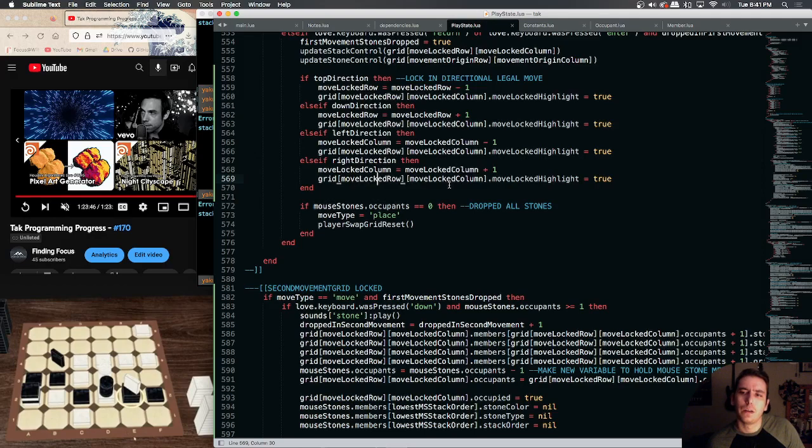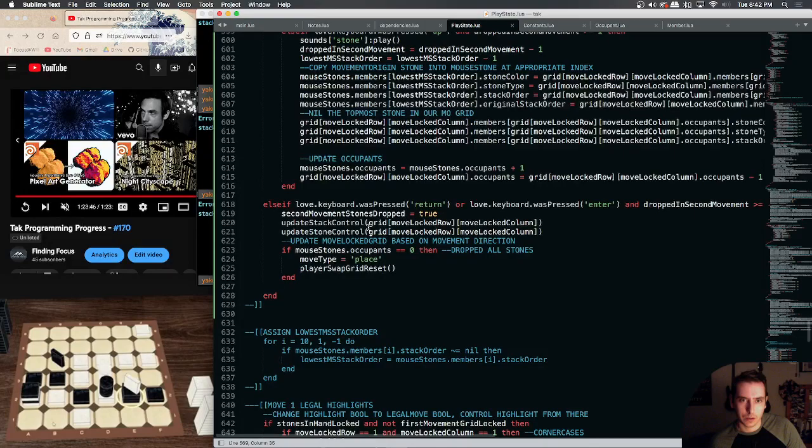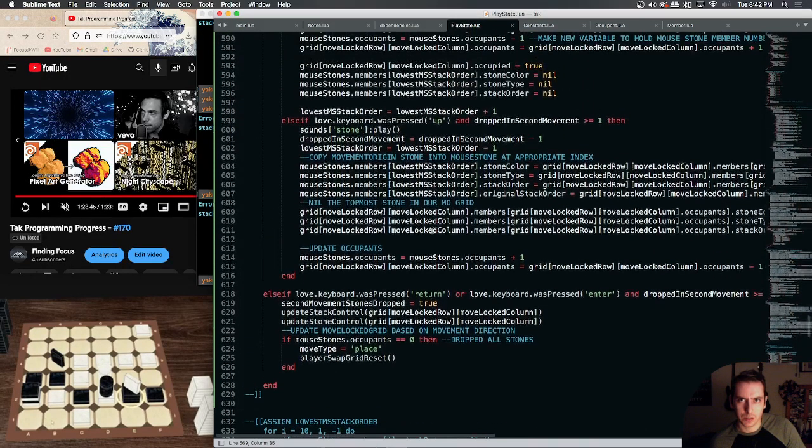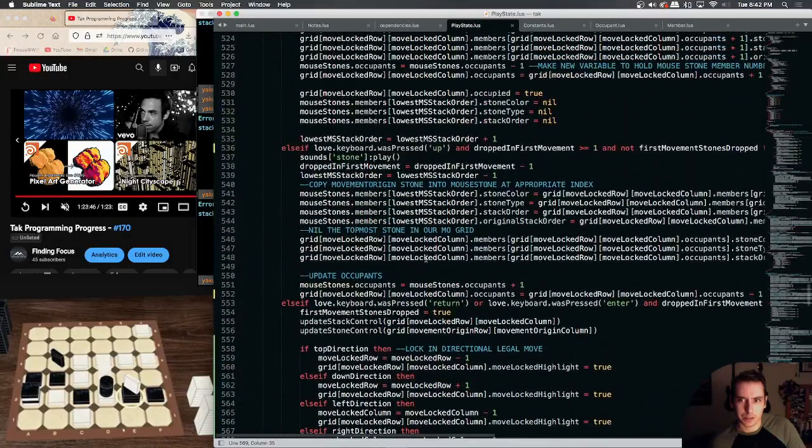Oh, it failed here. So we actually don't have an occupant. This is interesting. Yeah, it failed here because we incremented our column for our right direction lock for our next move, which we actually could turn off before we have that. No, we actually didn't. Let's make sure we don't increment again, right direction.